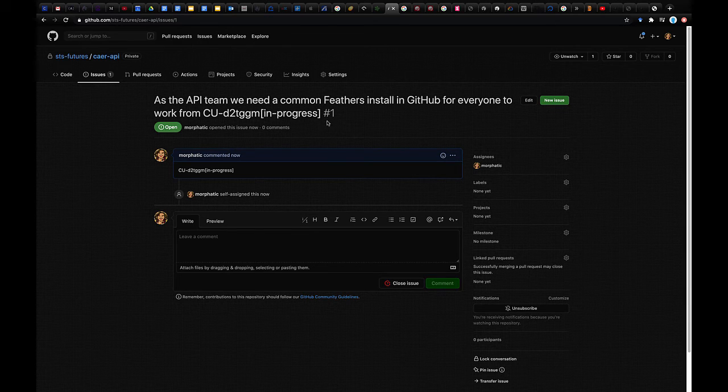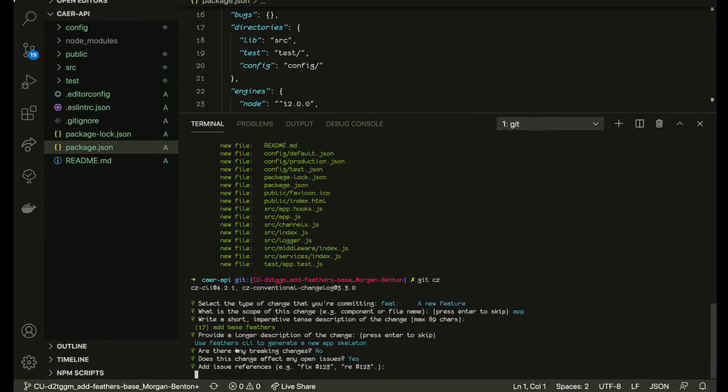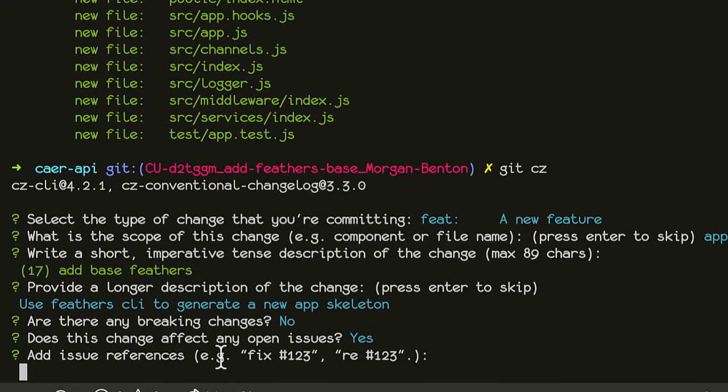All right, so you can see here at the end of this issue, it says number 1, right? So that's issue number 1 for the Care API repo. So here, back to my commit, right? I need to say, okay, add issue references. So one issue reference is the ClickUp issue reference. So I want to paste that ClickUp ID. And the other thing that's useful is that the ClickUp ID is always in the branch name. So you should be able to just copy it straight from there.